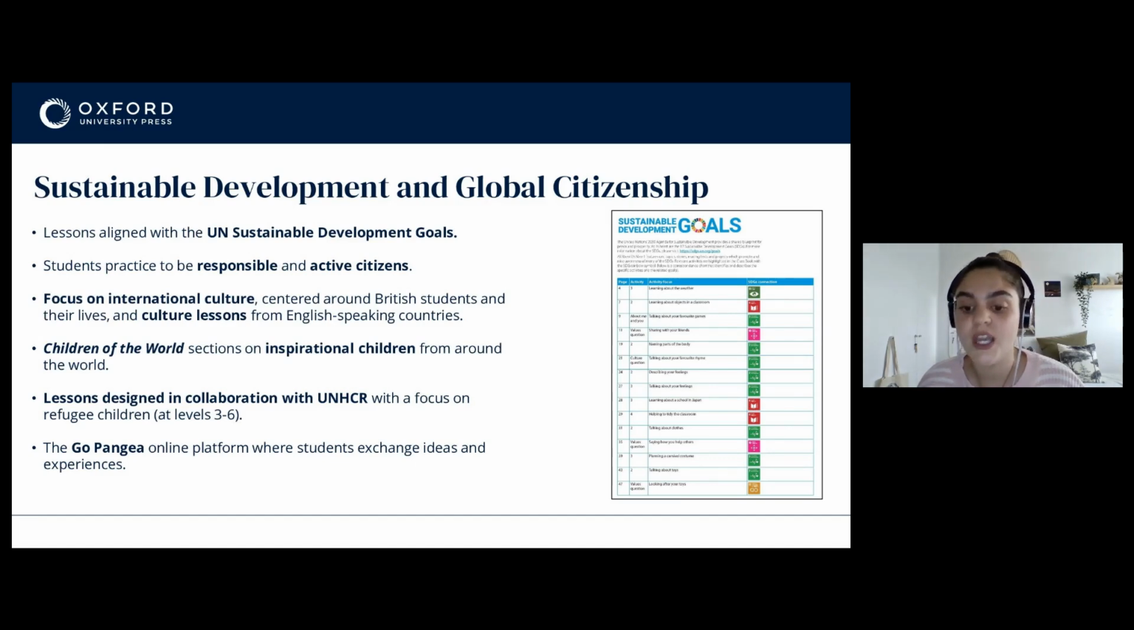You will see a little symbol with colors like a rainbow, which indicates that the activity is aligned with the Sustainable Development Goals, which could be open for further discussion within the classroom. There are notes in the teacher's guide to further work on that.